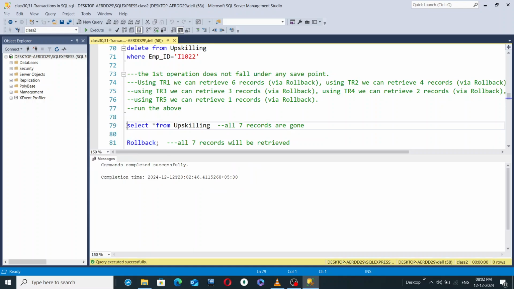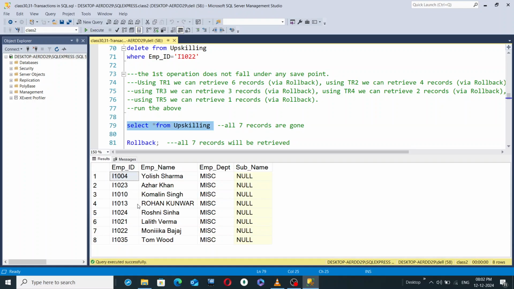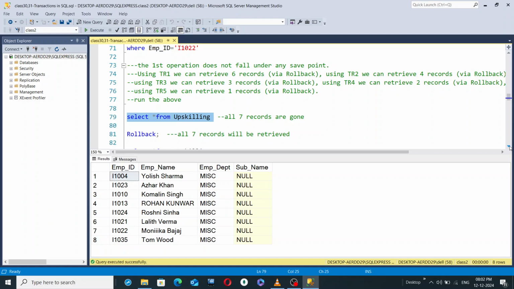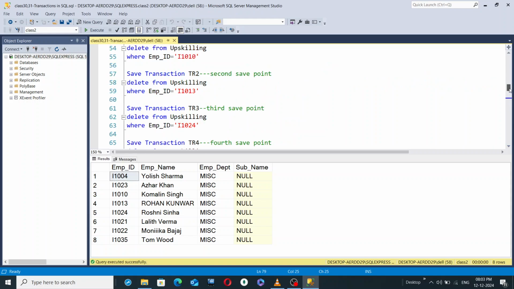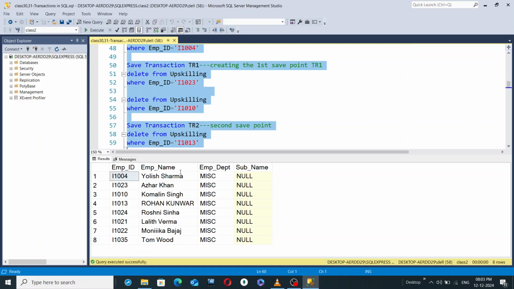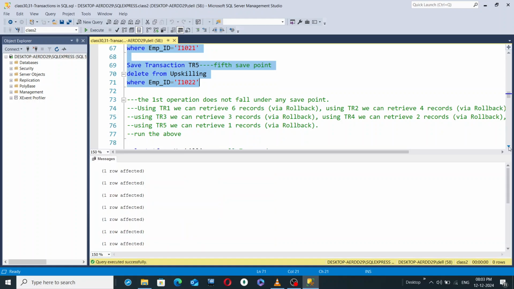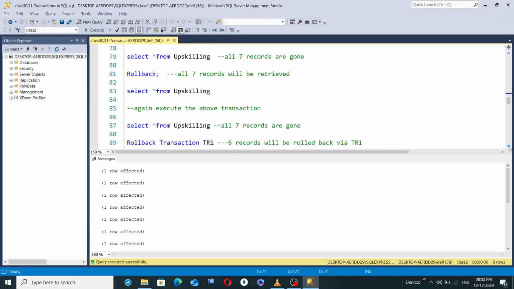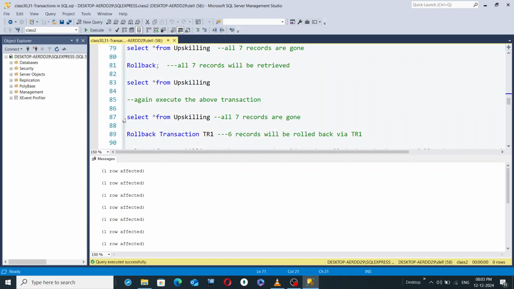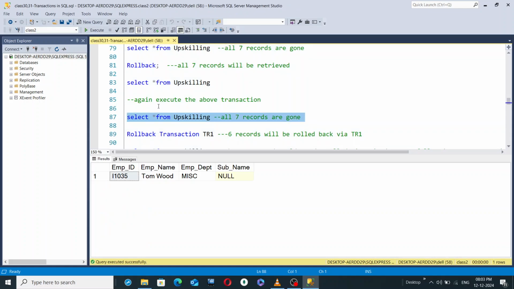Go to line number 79 and select this and hit the execute button. And all the 7 deleted records are now retrieved back into your table. Now suppose again execute the above transaction, this entire one transaction that I created here. Select from up to line number 71. So again those 7 records will be gone. Now select from upskilling, just to see, and only one row is left.